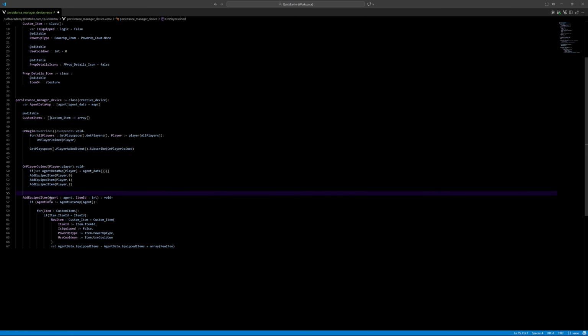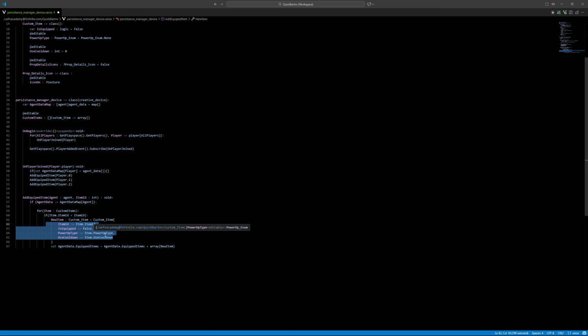So this basically adds the item through item ID. We loop through the items which we added initially to the game. So here we will set up the items in our device. Then we loop through all the items we created and we try to find the ID. And whenever we find the ID, we'll create the new item class and we will initialize the fields.